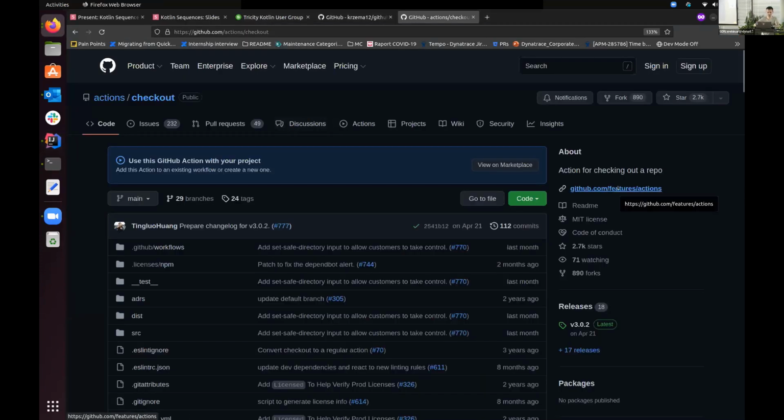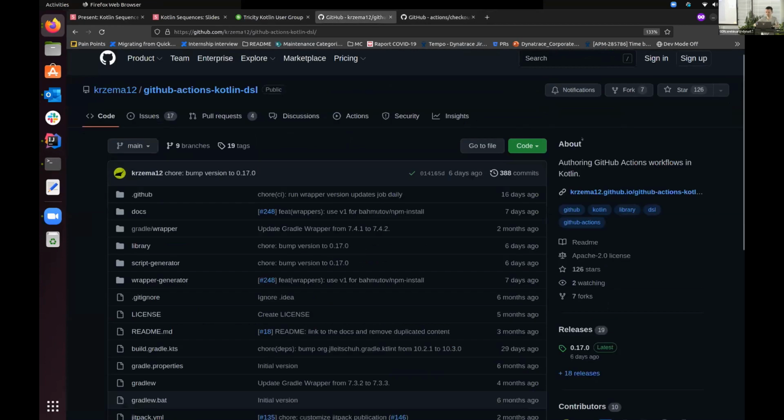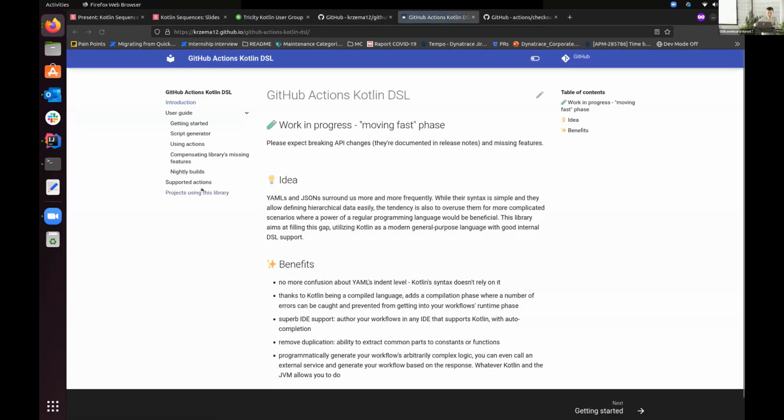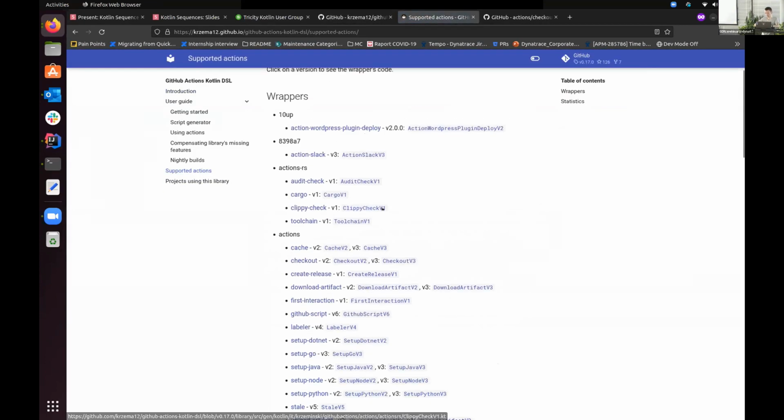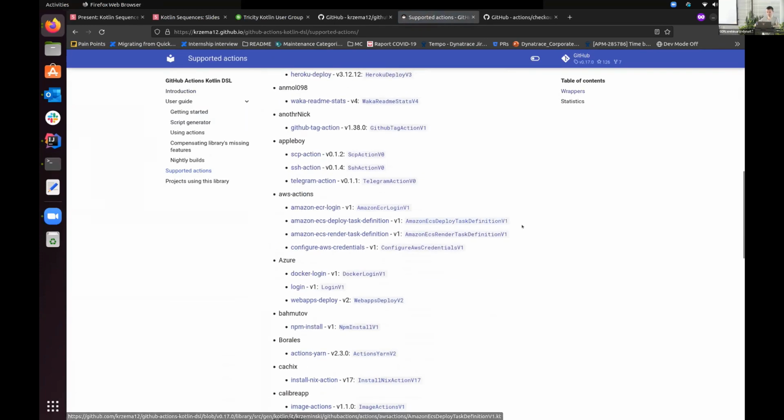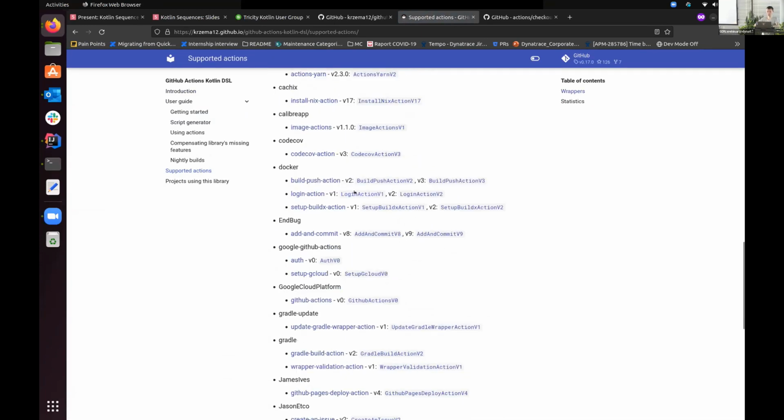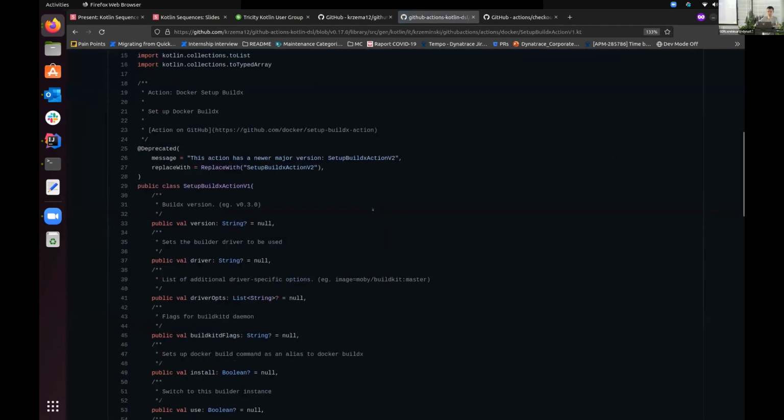Also on the docs for the library, you have this section called supported actions, which is basically a nicely presented list of actions that you can use. You can click on each of them and see its code, so it's pretty convenient.